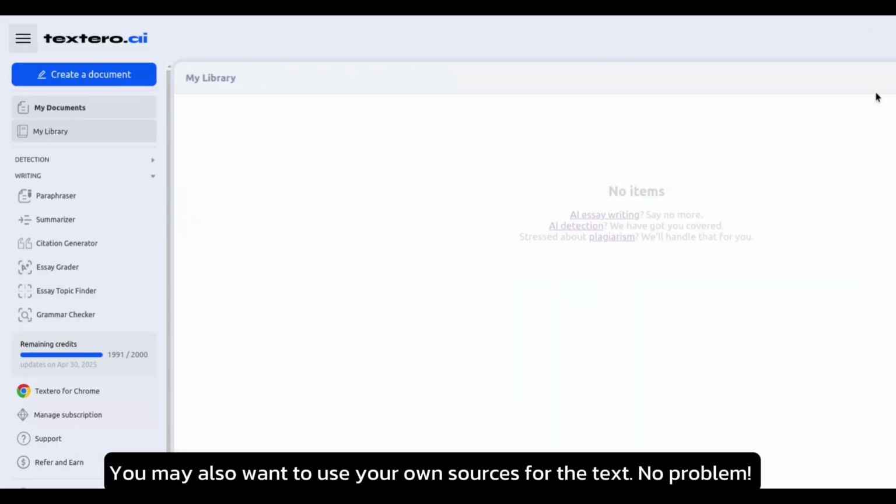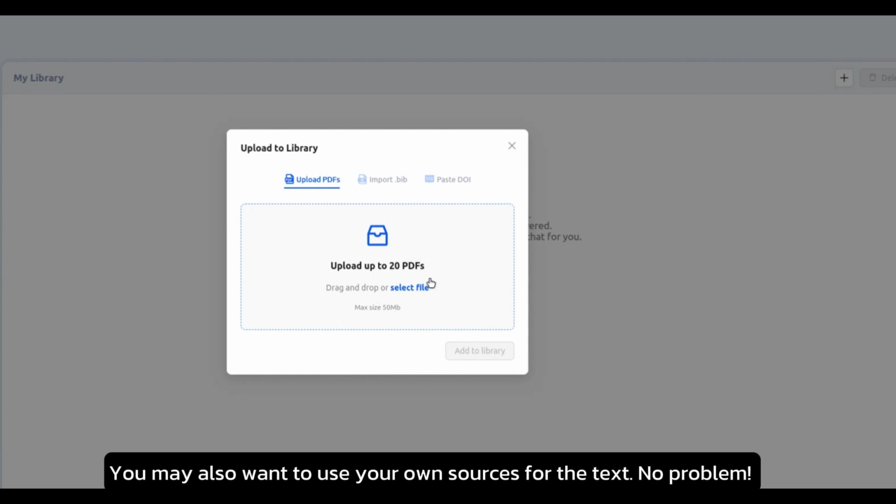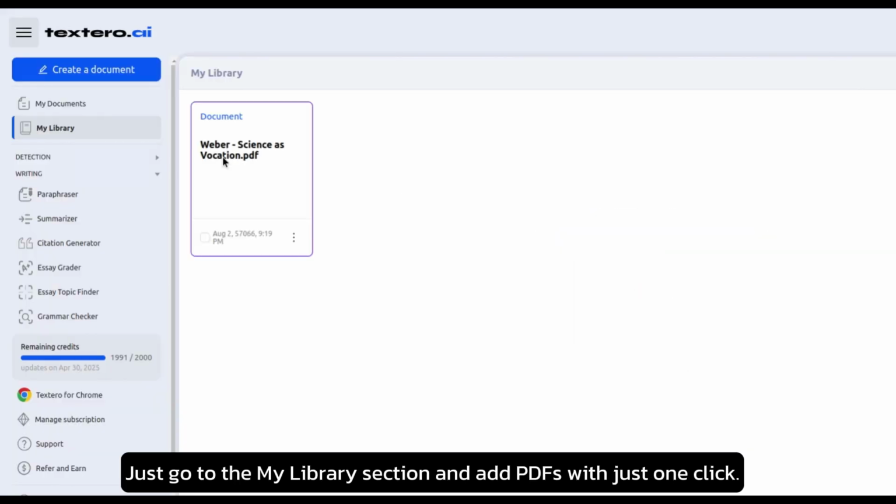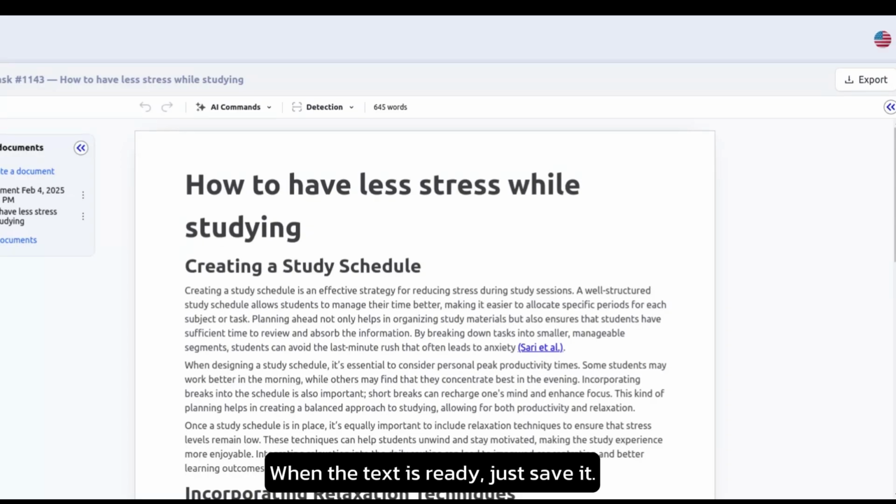You may also want to use your own sources for the text. No problem. Just go to the My Library section and add PDFs with just one click. When the text is ready, just save it.